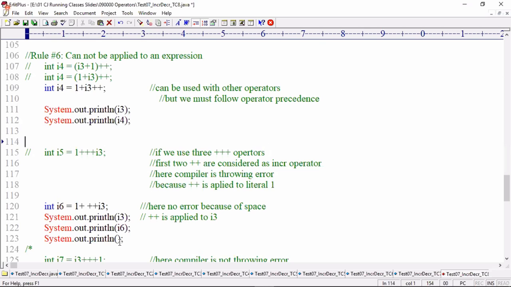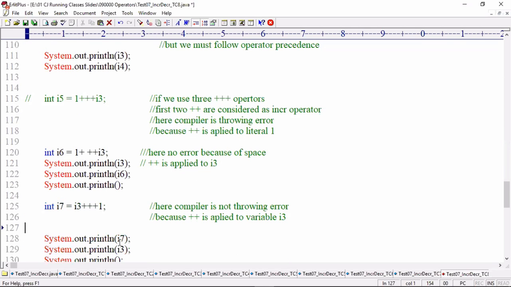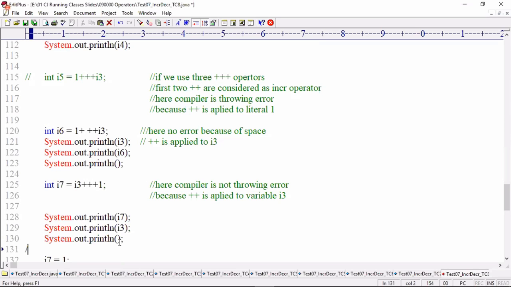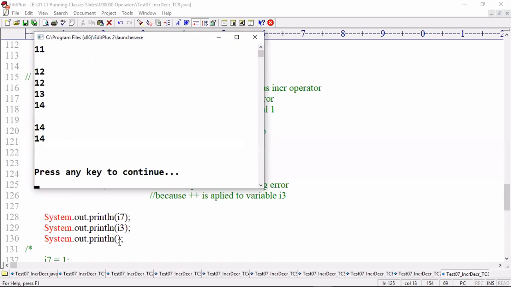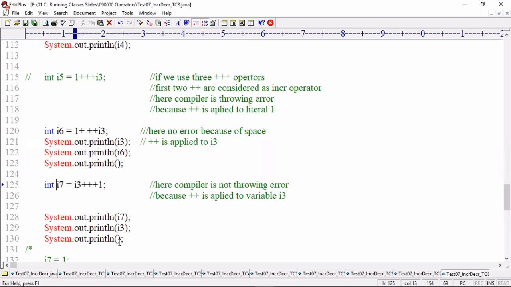Can I write like this? Tell me, if I write like this, any compile time error? int i7 = i3++ + i3++ + 1. Any compile time error? I didn't use any space. No compile time error. The first two pluses are considered as incrementing operators applied to i3. What is the i3 value? 13. 13 plus 1, 14. i7 value 14, i3 value 15. We'll get output 14, 14.